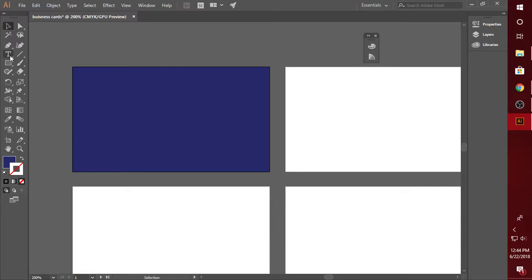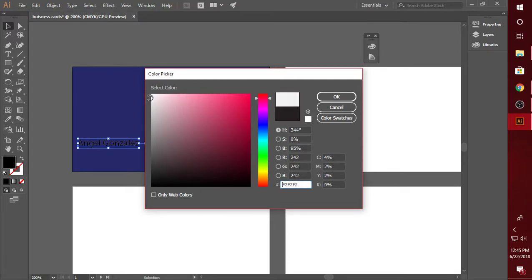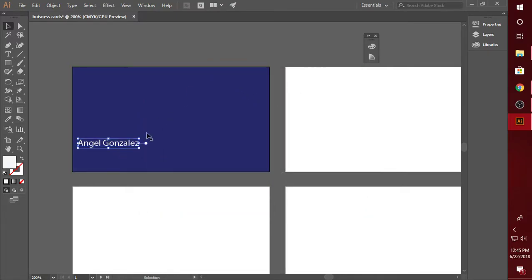All right, let's add some text. We have a type tool here. Click on there. We can add something. Let's do something like maybe just regular information that you would want to see on any kind of business card, Angel Gonzalez, which would be my name. I'm going to change this to white so you can see that a lot better. Alright, and the outline is off, which is good. I don't want that to be on there.